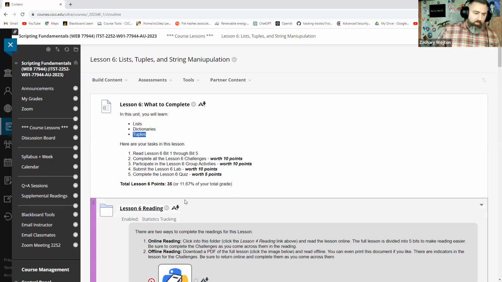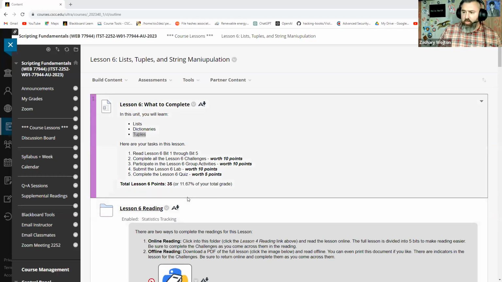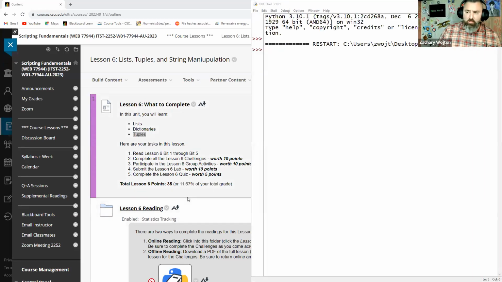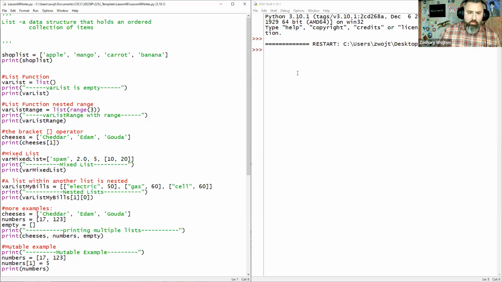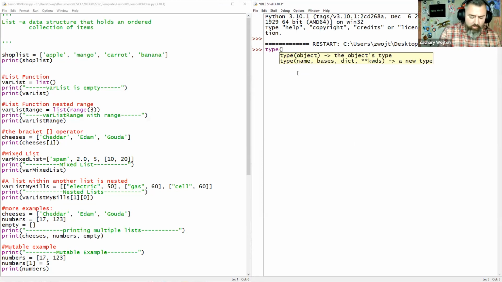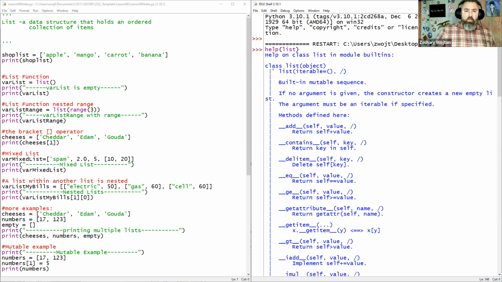So what does that mean? Well, I'm glad you asked. You know how everything's an object? There's a type. Let's do help on a list. 151 lines. So it's a class of an object, and the type is a list.